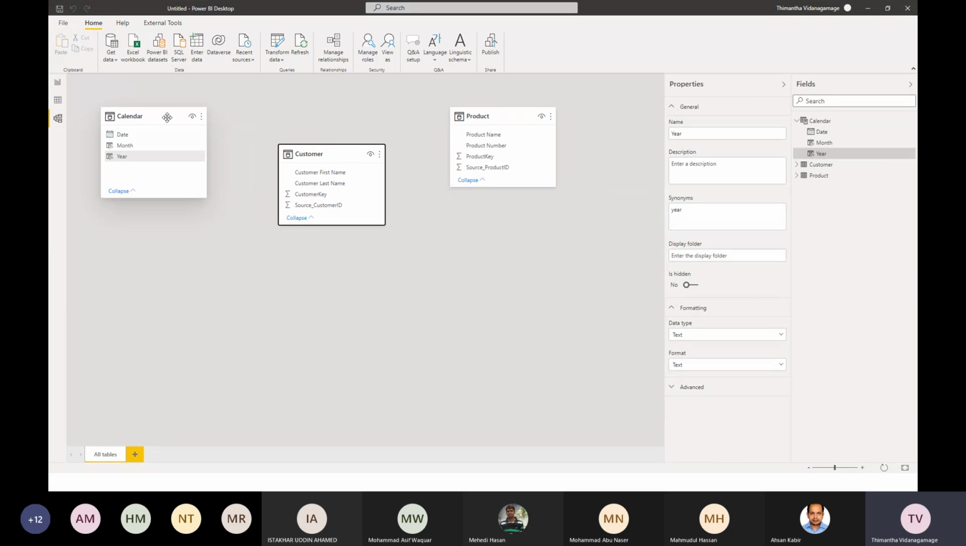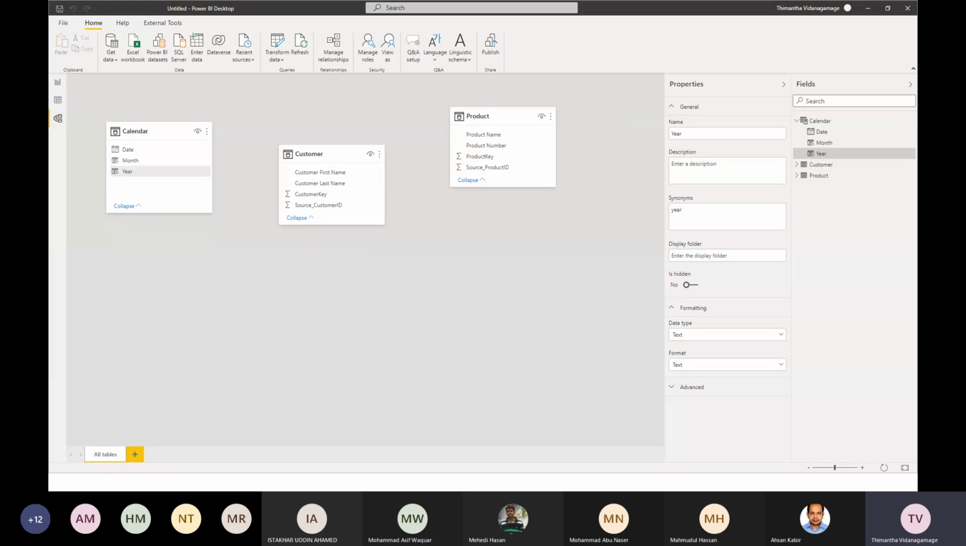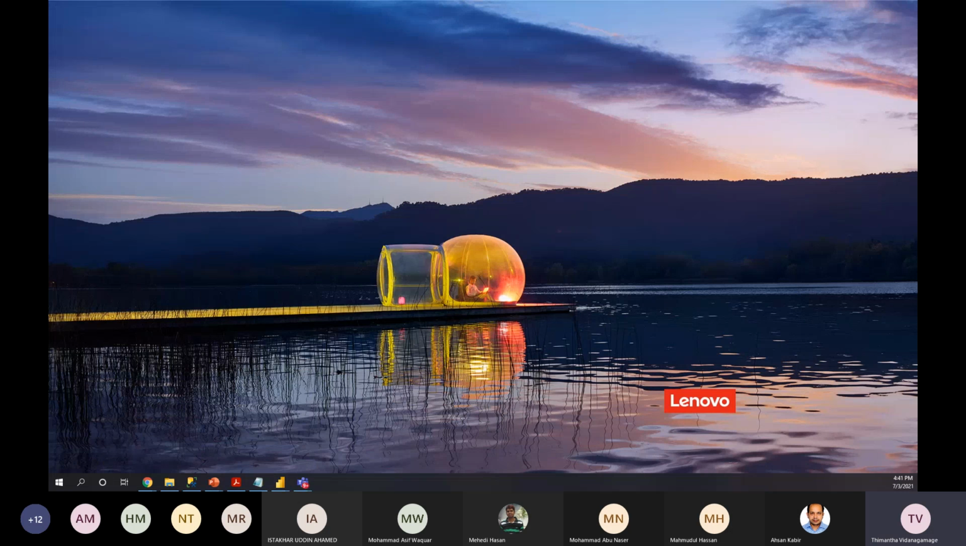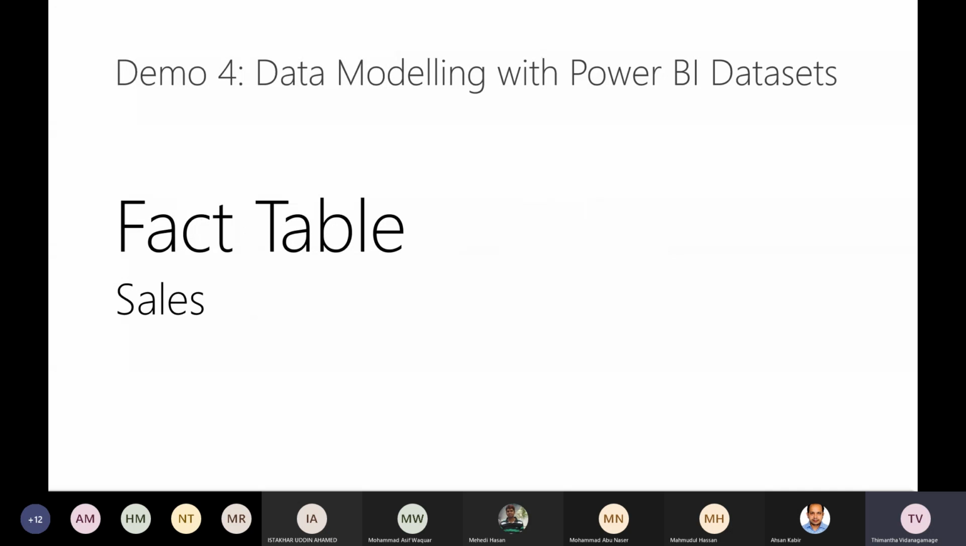And next, the last thing that I want to focus on is the fact table. We'll be bringing in the sales fact table, joining it and creating relationships with it, and making sure that it works all right. And basically creating measures, and I'll also be covering a bit of best practices.